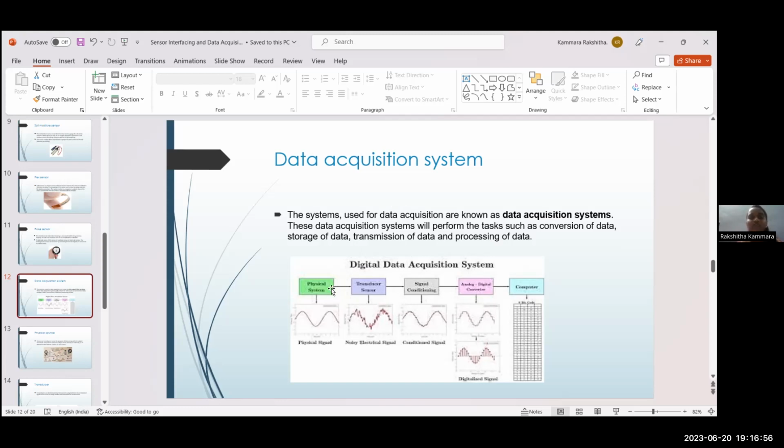Like this, we can use some 5 parameters. First parameter is the physical source. Second one is transducer sensors, and third one is signal conditioning. Fourth one is analog to digital conversion. Fifth one is comparator. Let's see one by one.